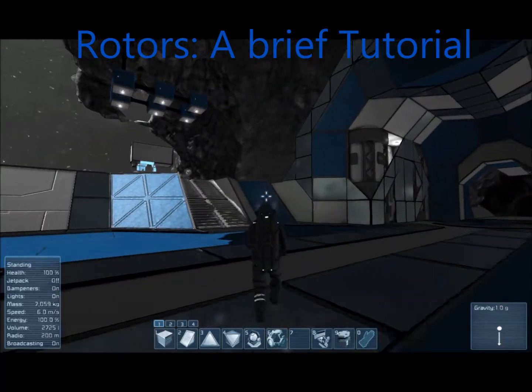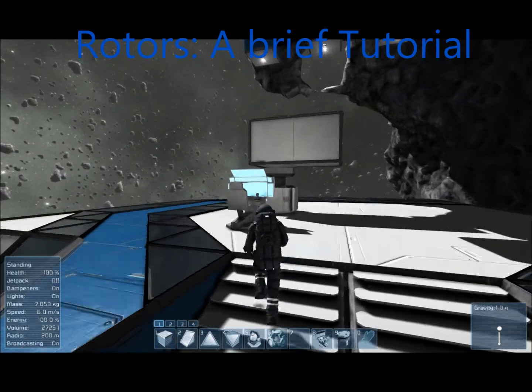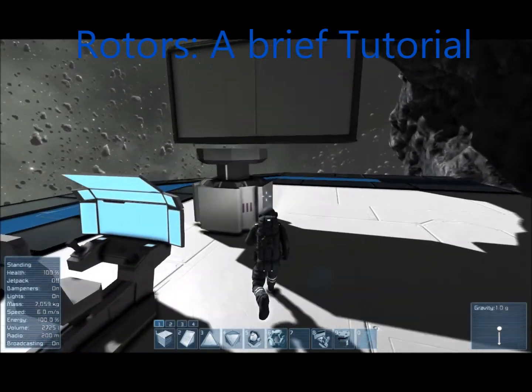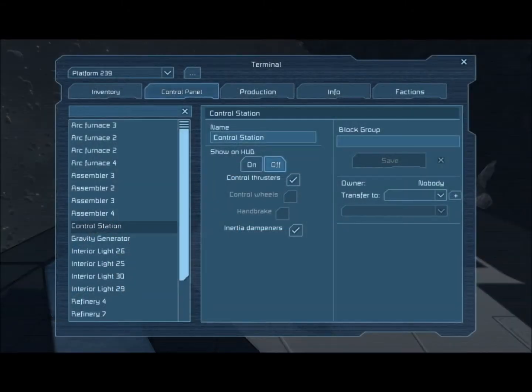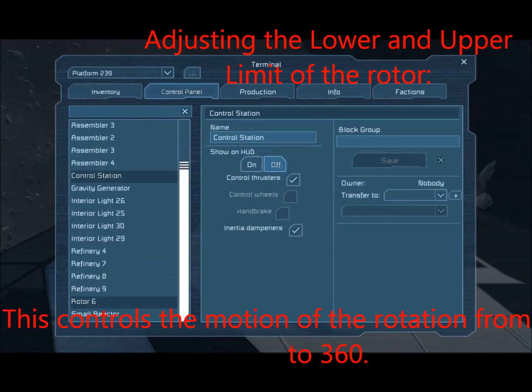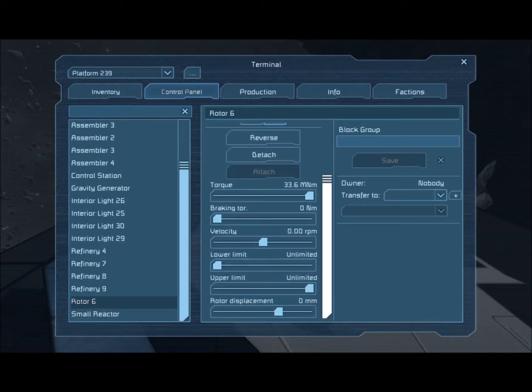To begin our tutorial today, we will be discussing the different aspects and how to approach rotor devices. The first and most complicated step to understanding rotors is adjusting the upper and lower limits in degrees.